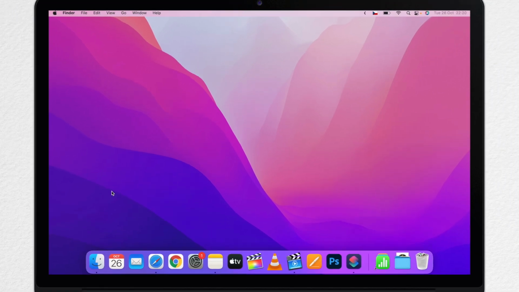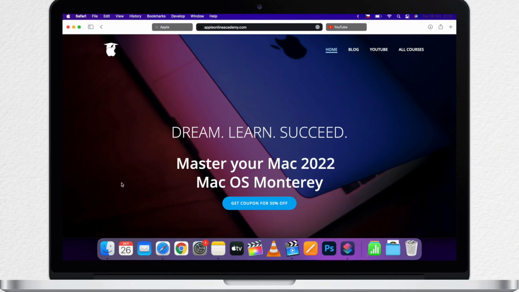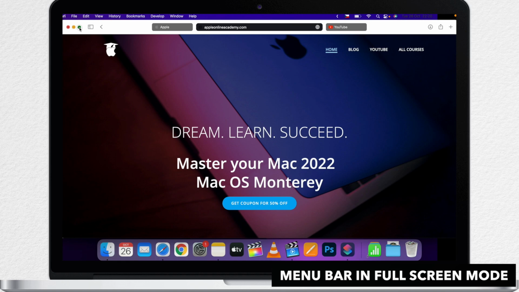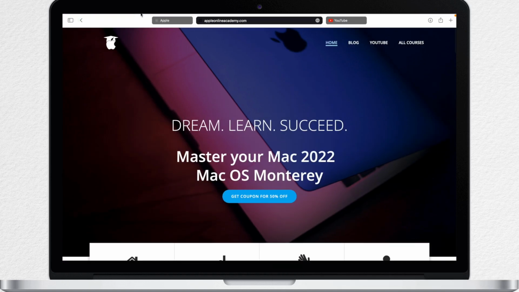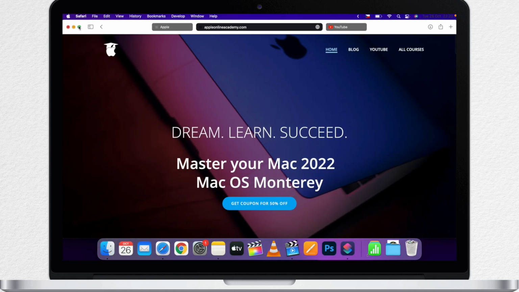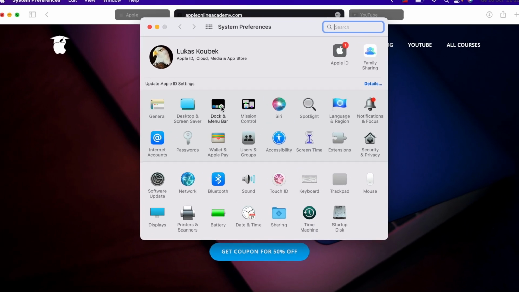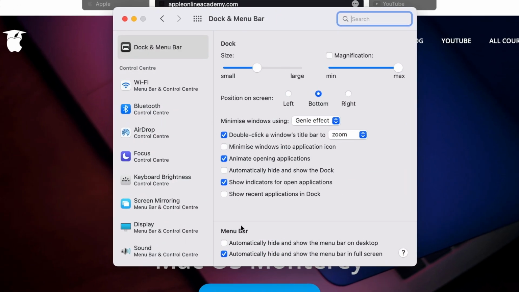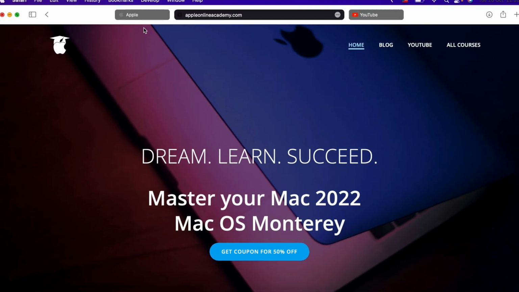One of the most annoying things on the Mac is when you put the window in full screen mode and it will move away the menu bar. Actually, it's not a problem anymore. Go to System Preferences, open Dock and Menu Bar, and there's an option here. Turn this off, and now when you go into full screen mode, the menu bar will remain there.